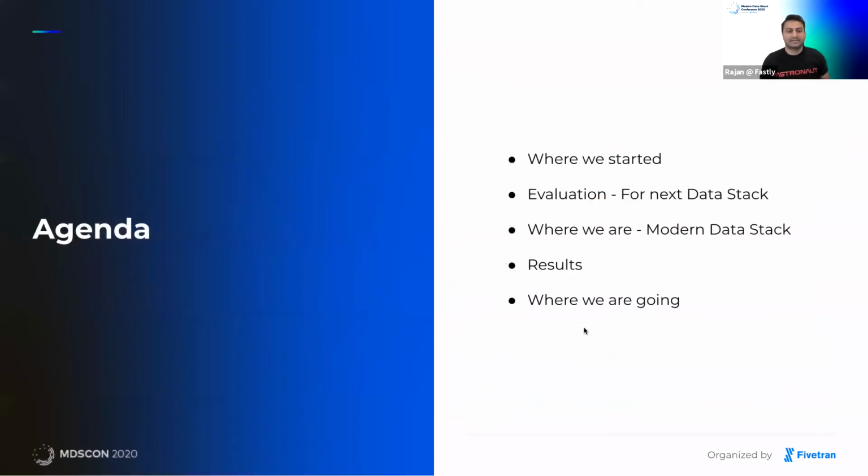All right, so let's go over the agenda real quick. What I'm going to talk about is where we started about a year ago. What was our thought process as we were planning to build the next data stack at Fastly? Where are we right now? And what are some of the benefits and results we are getting after implementing this modern data stack? And what are the plans going forward for our team at Fastly?